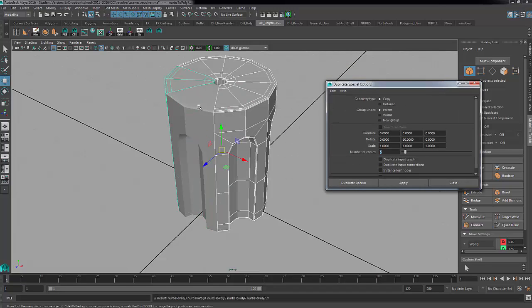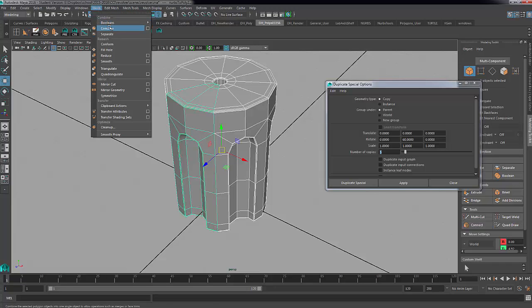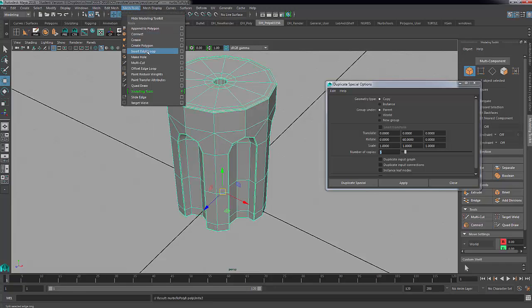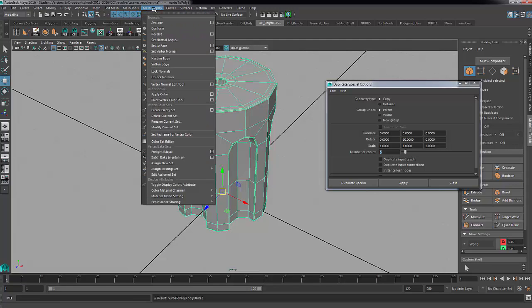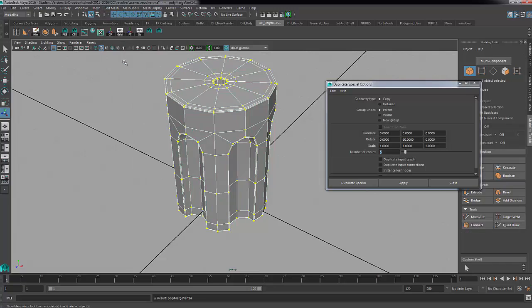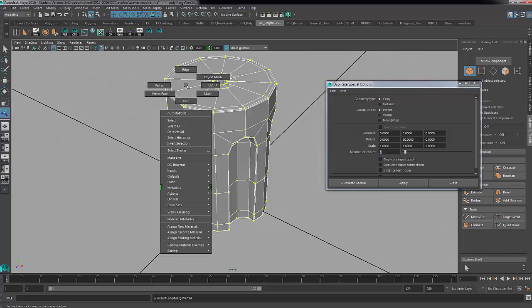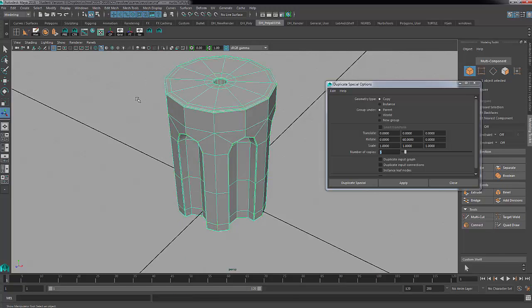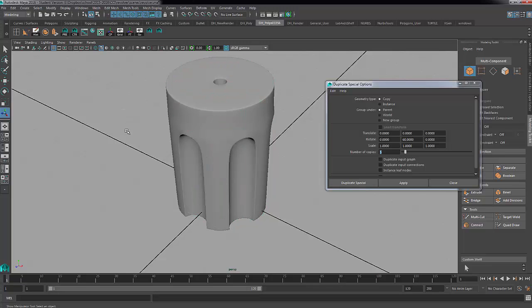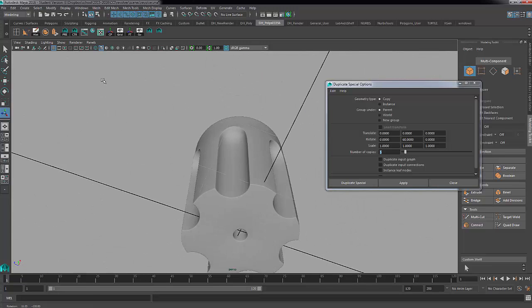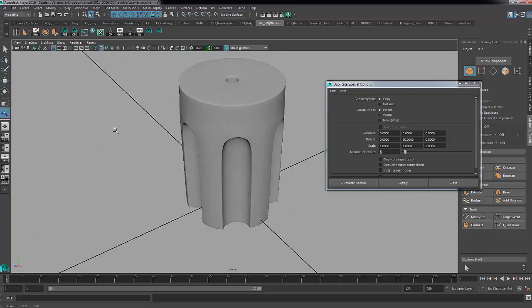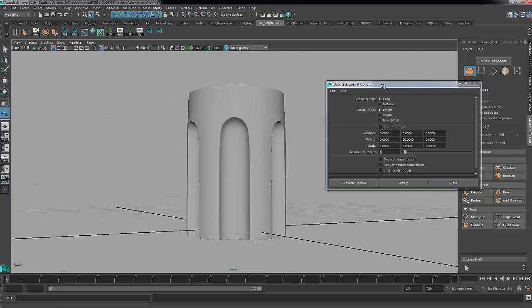And now if I select all 6 copies and go to my mesh tools here, my mesh, and combine these, and then I go to my mesh tools and I merge. So mesh display, edit mesh and merge. Okay, then I should be able to select this in object mode and get that nice clean piece right there. So that's step 1.